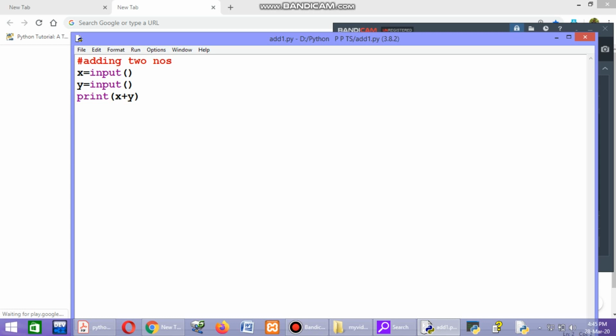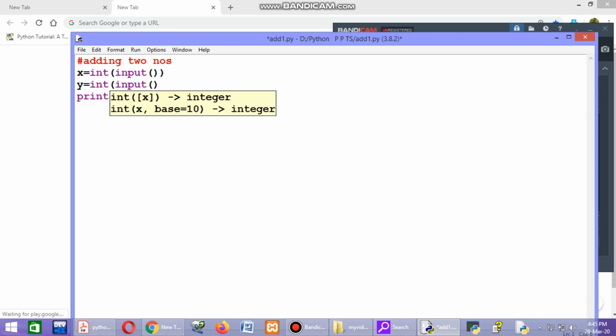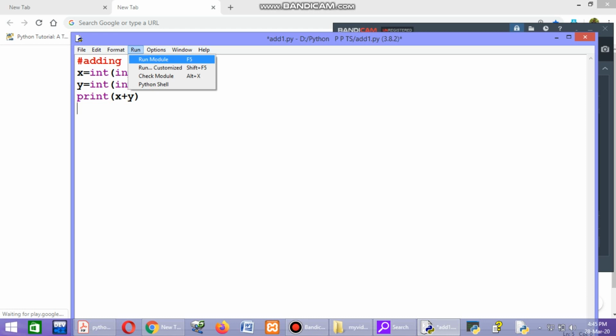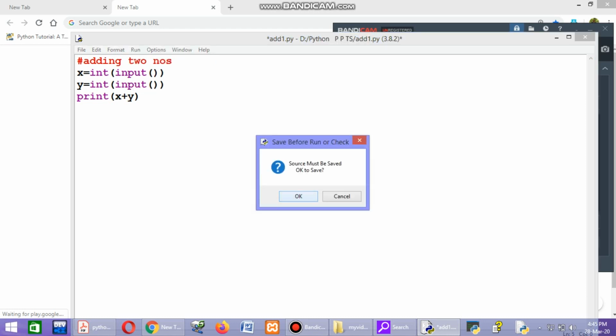So how to rectify this? For that we have to put int before that. Now if you run this program, let us see whether it will run properly or not.